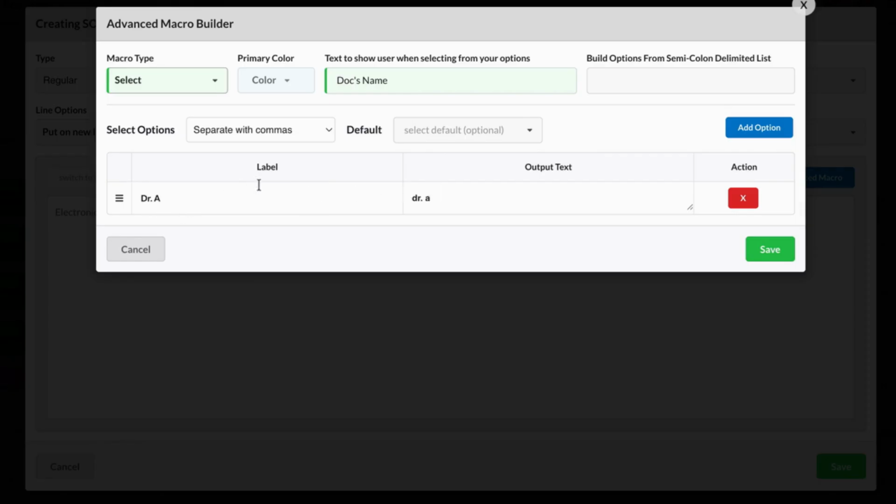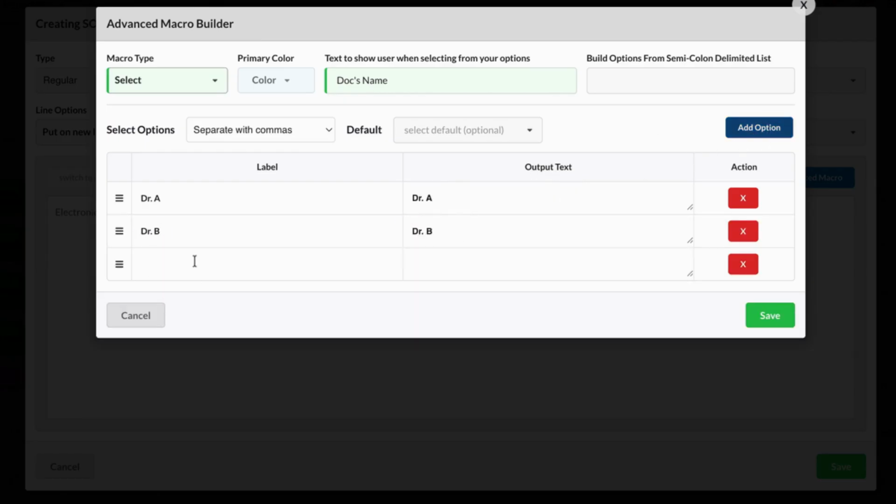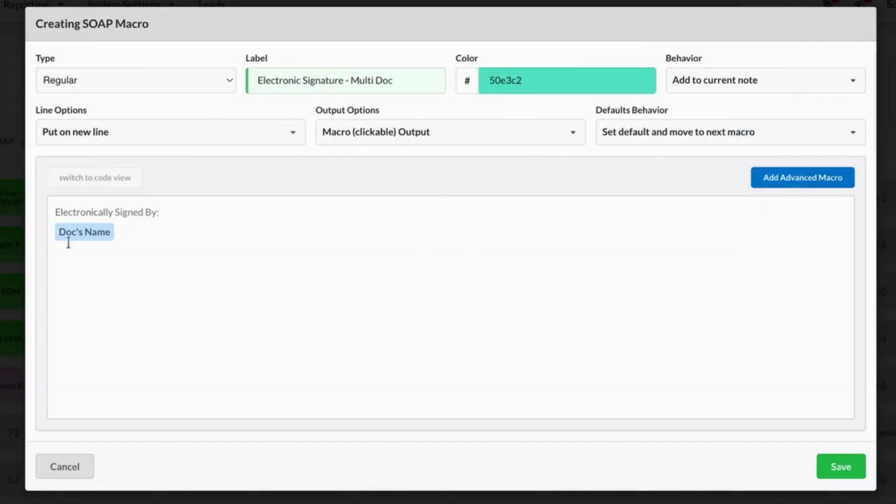Keep in mind when you type out in the label the output text, this is what's going to go in your SOAP note. It does lowercase everything, so we just want to make sure we correct that, so that the output text in our SOAP note is correct. I'm going to add another option, as if we have a third doctor, and hit save. So this is going to provide my list of doctor names for them to select, and I'll show you what that looks like. I'm going to hit enter.